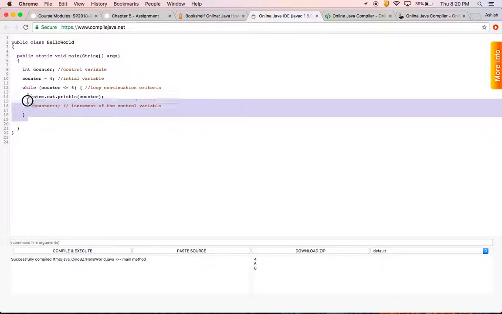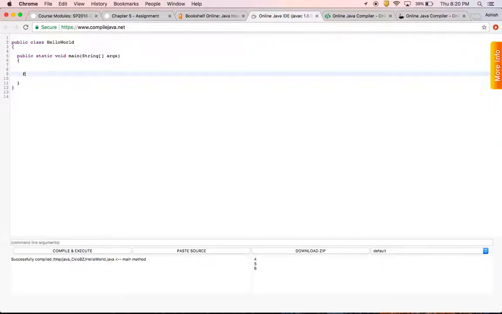Now, how do we write the for loop? Let's just erase everything and write the for loop. The for loop has 3 portions. One is the initialization, so we will write counter equal to 1. You have to use a semicolon, and then you say what your loop continuation criteria is, which is the second parameter. Then you put a semicolon, and then you write the third parameter, which is how you want to increment. After that, you put your curly braces to define where your for loop starts and where it ends. Then you have your System.out.println or any logic that you would like to implement for that counter, and it will run.